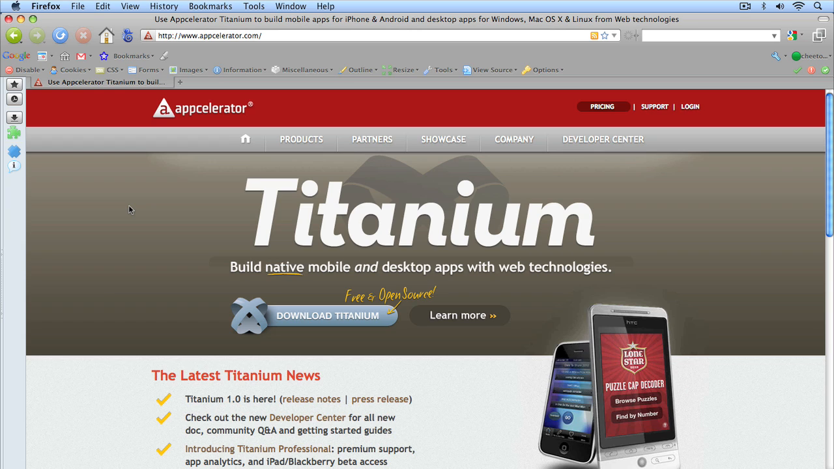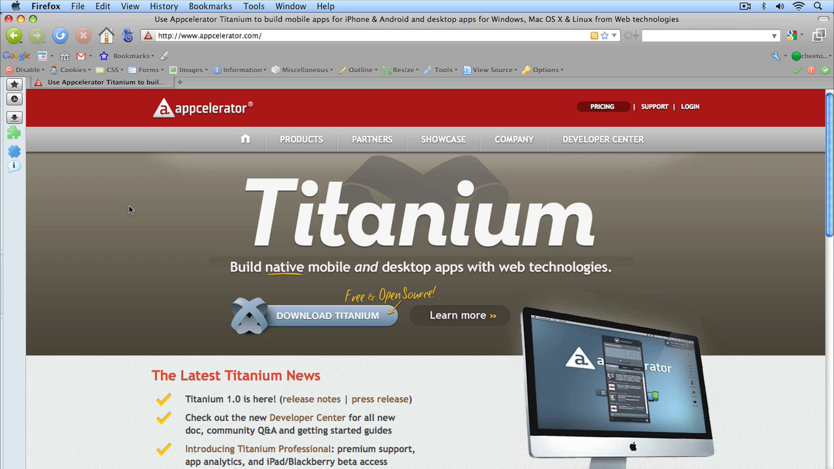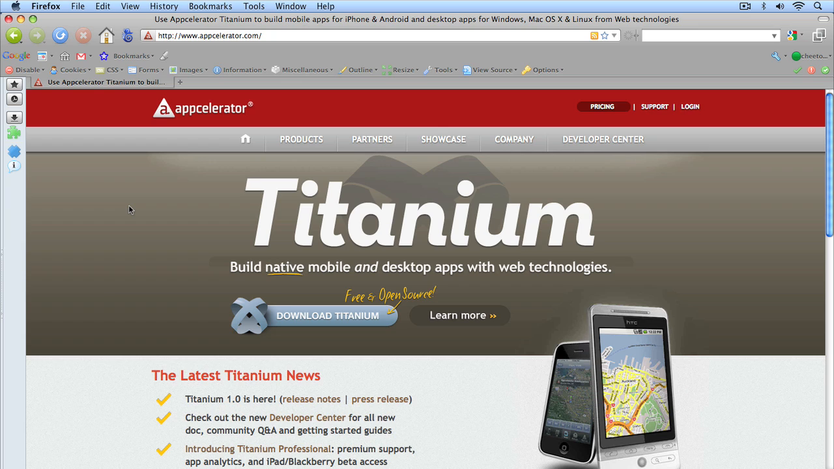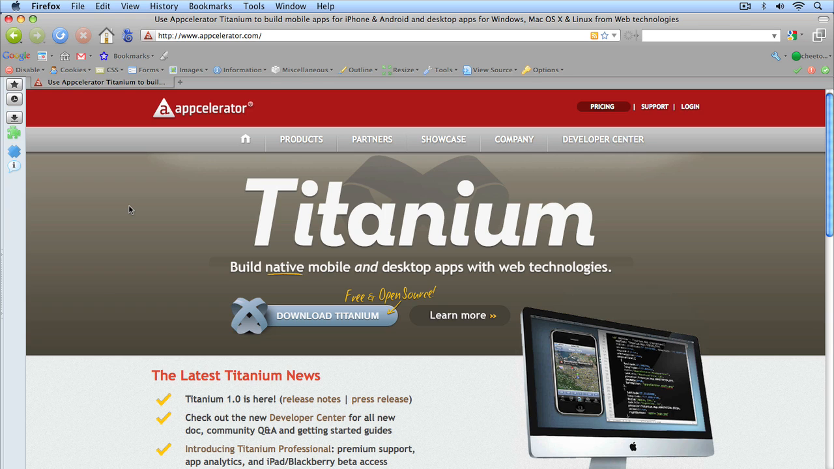This movie will help you to start developing native and mobile desktop applications quickly using web technologies such as HTML, CSS, and JavaScript using Appcelerator's Titanium. We're going to take a look at starting an iPhone application, and for iPhone applications we're just going to be using JavaScript unless we're using web views, in which case we can use HTML and CSS.